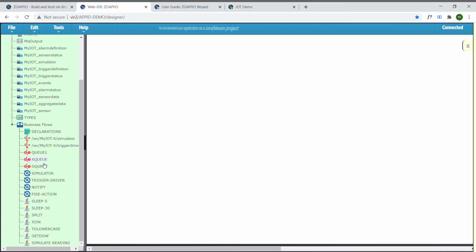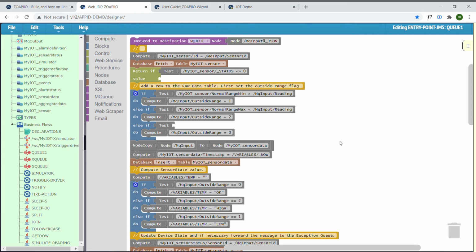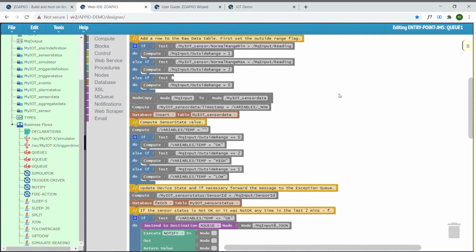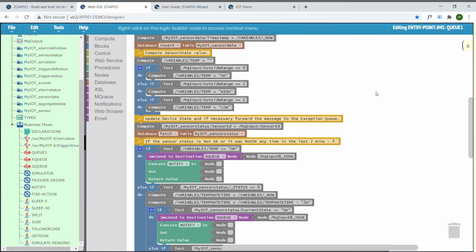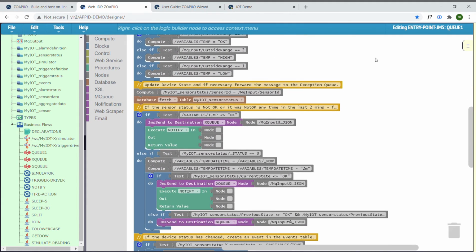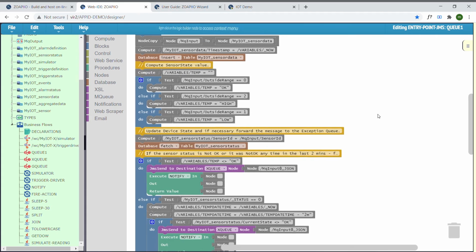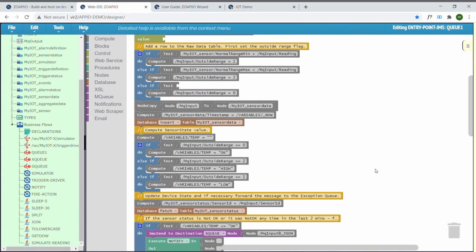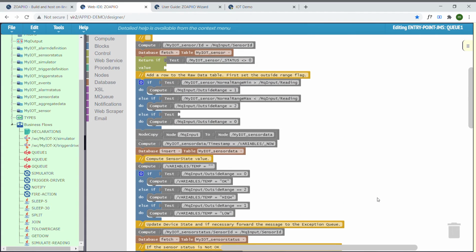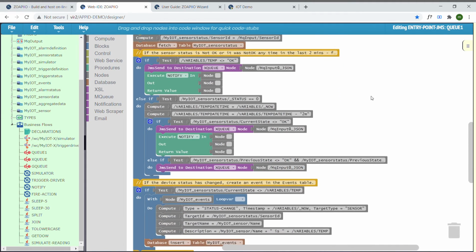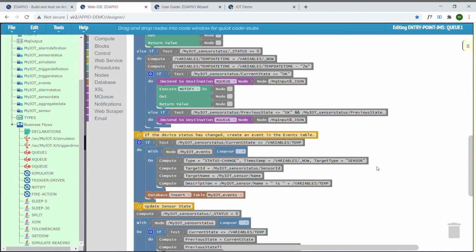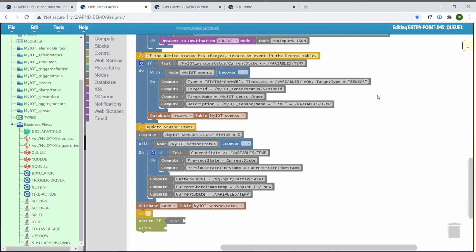Then we have these queues. So we have a Q1, which is the main queue. Once a reading is generated, either from a live service or from a simulated service, it lands in this queue. And this is the handler for that queue. It's a program. It's not a very big program, but we have to do so many things, so that's why it looks a little bit long.